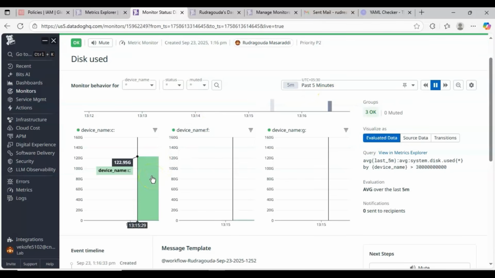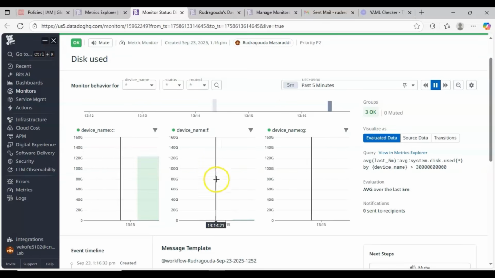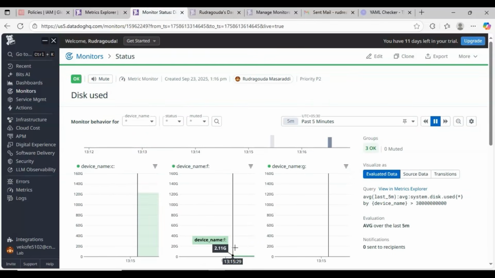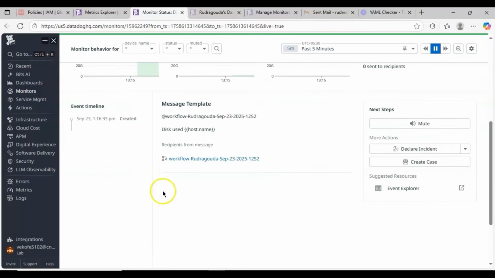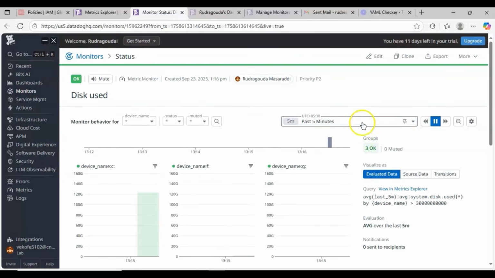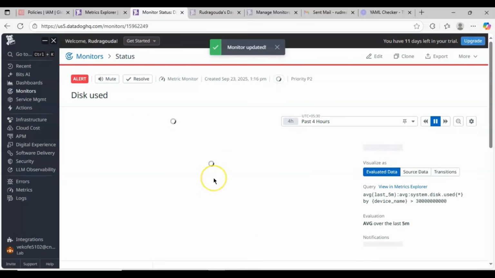You can see device C is having 122.95 GB disk used, and here it is used just 2.11 GB, and here it is used 102.9 MB. So definitely for the C drive we should get the alert because it is 122 GB, but in our condition we have given just 27 GB or so, right? So we should get the alert for that. Just wait for a few seconds. You should be able to see the alerts. Right now it is seeing all 3 as okay.